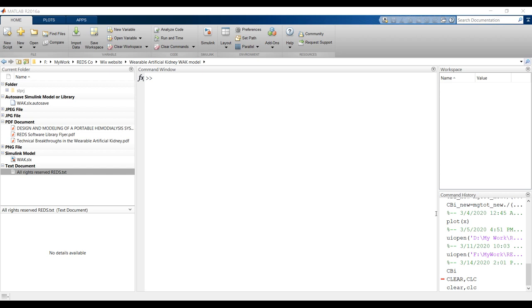Our subject today is about an artificial kidney model using MATLAB Simulink. First of all, open your MATLAB. After you download your model, open MATLAB first and go to your destination folder from here.